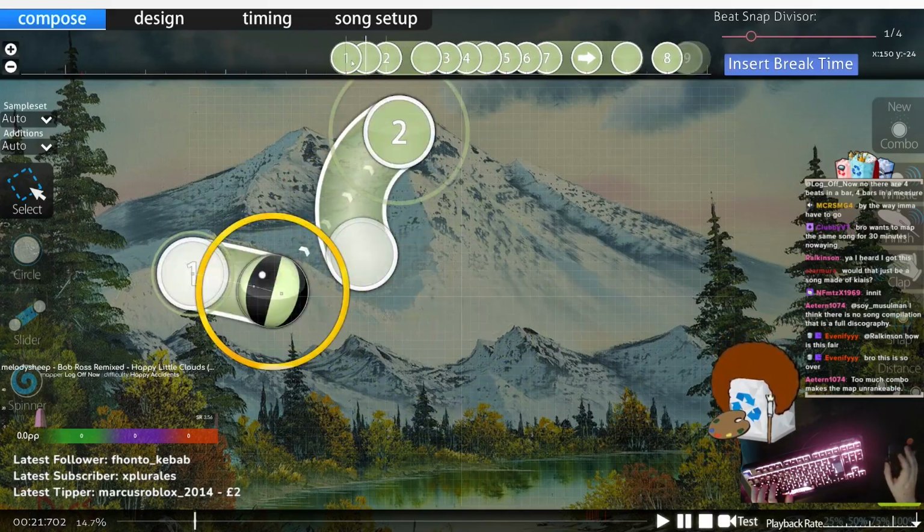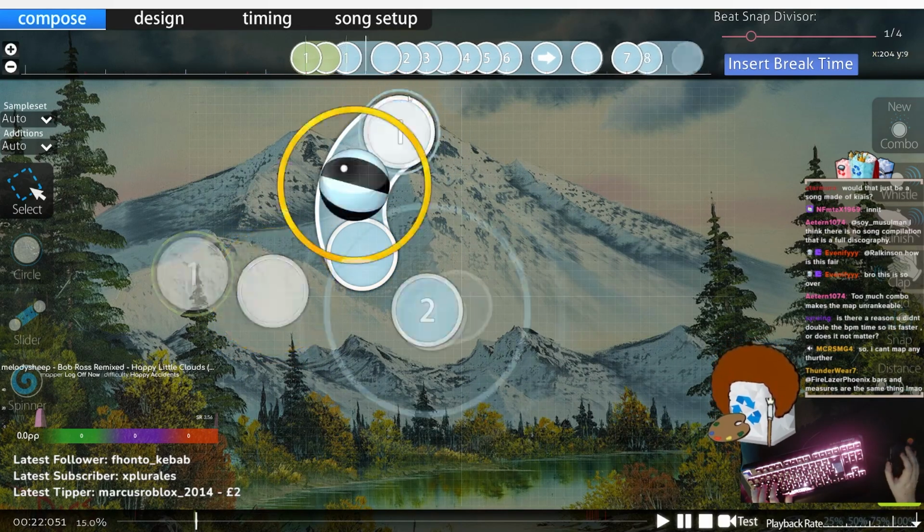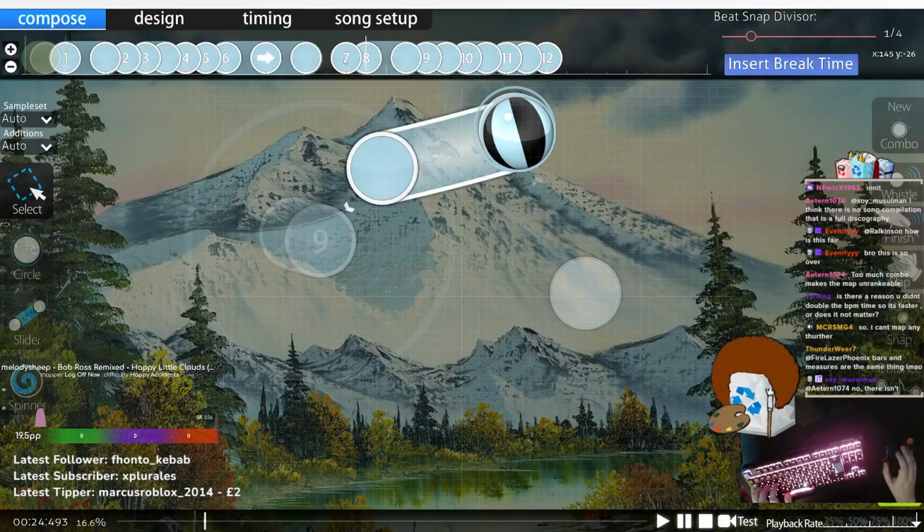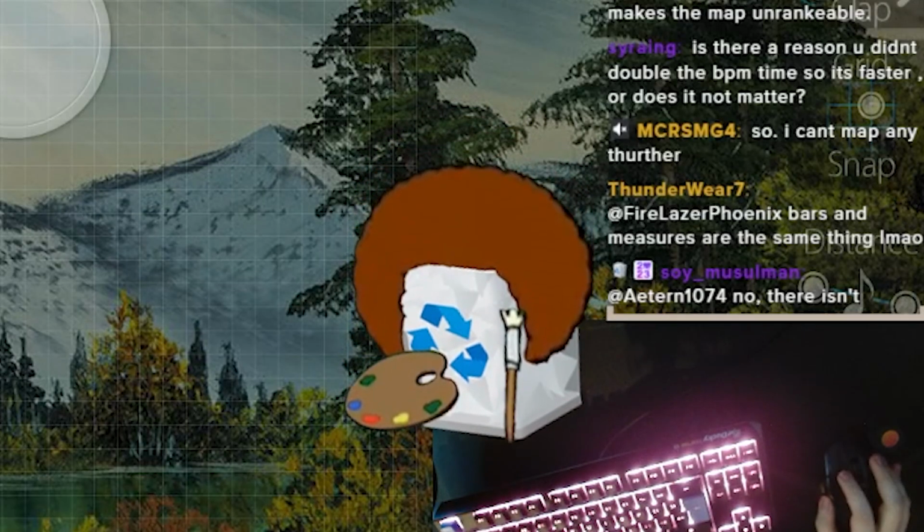Okay, let's start with a new combo on the first note, or second note, sorry. That's like the official style of the song. This vocal right here stands out a lot to me. It's like the second vocal phrase. So let's put a new combo on the 8.